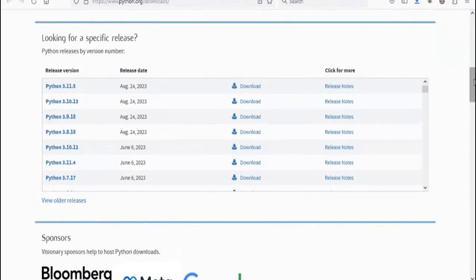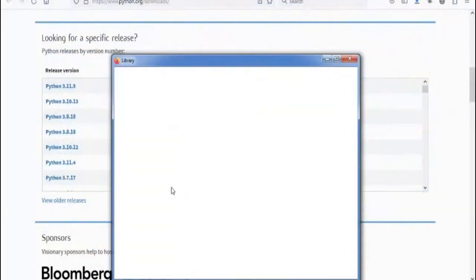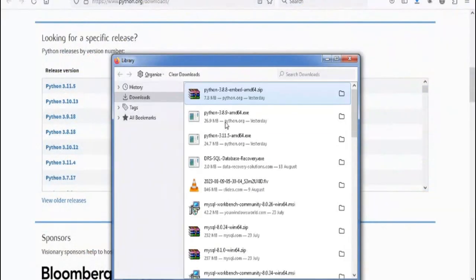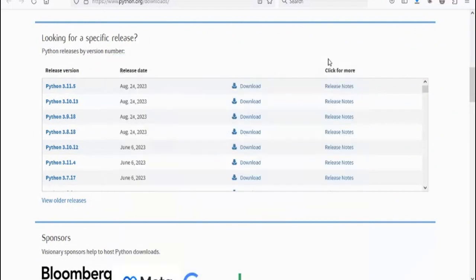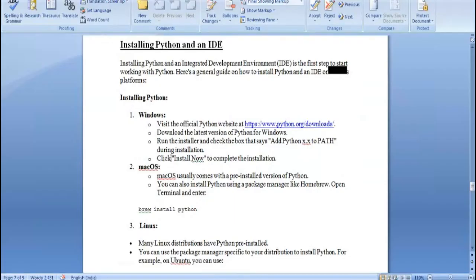So I already downloaded it, this Python 3.8.9 here. So just click on that one. Download the latest version. What is the latest version of Python? You can download it and run the installer.